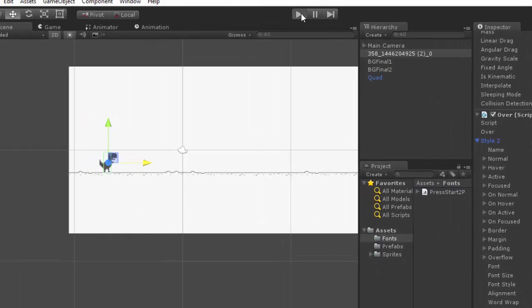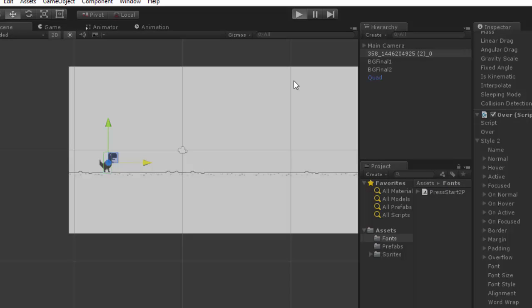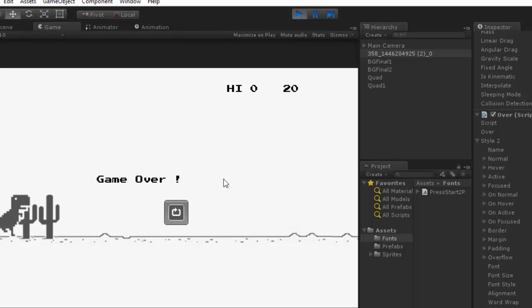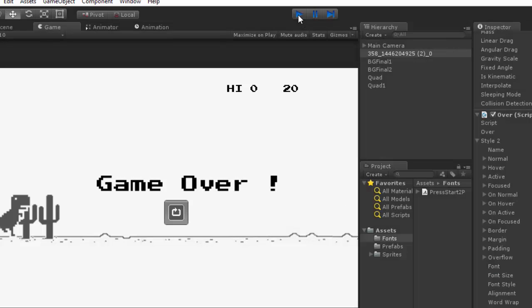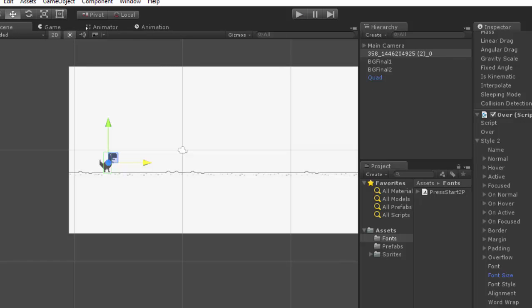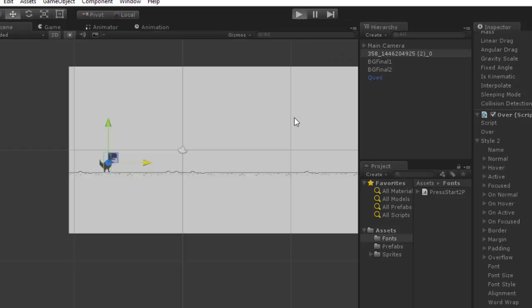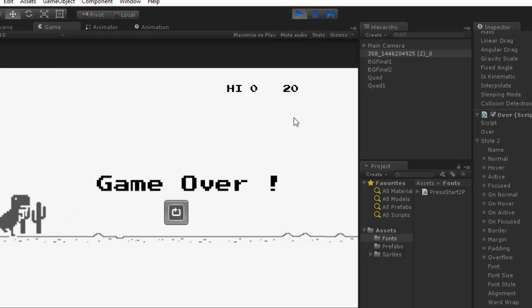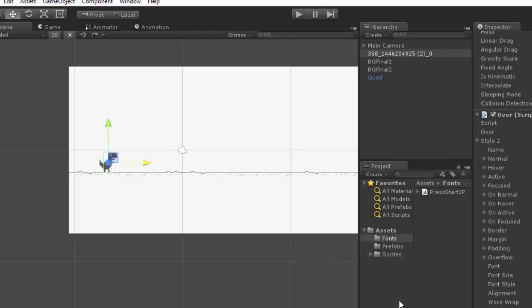Alright, let's check this out. Game over. We need to increase the font size a bit. This is okay, so put this as 35. Alright, 35 works fine. So we have completed scoring, and we have made it display game over, and this button doesn't work for now. Let us make this work.